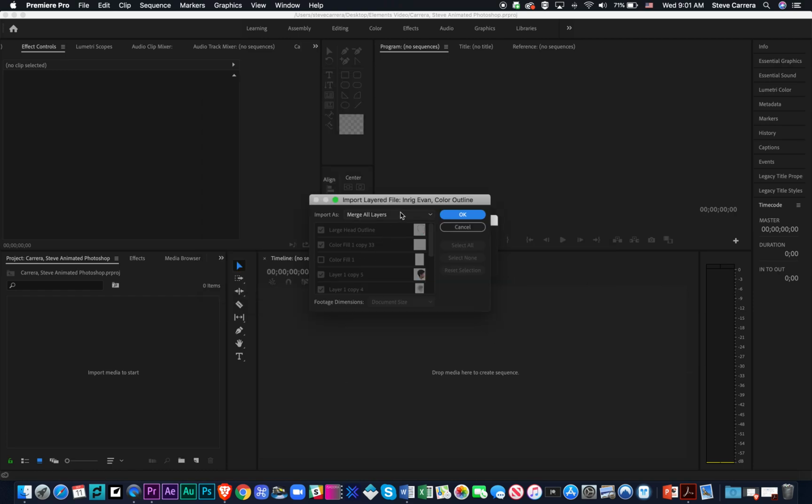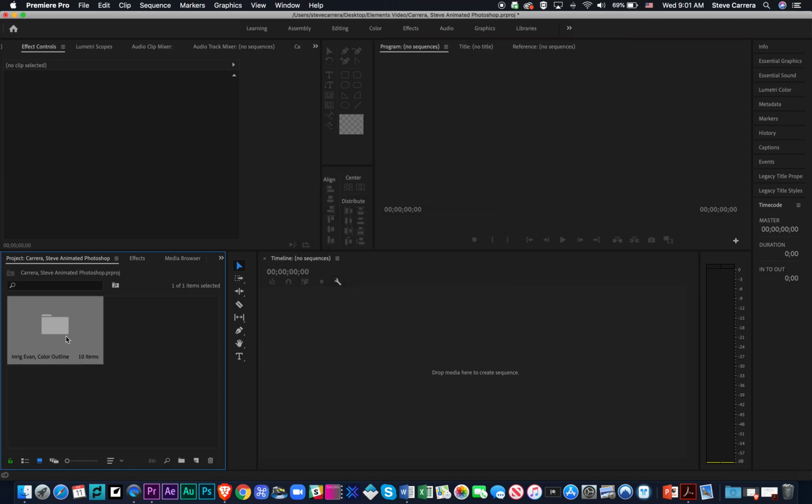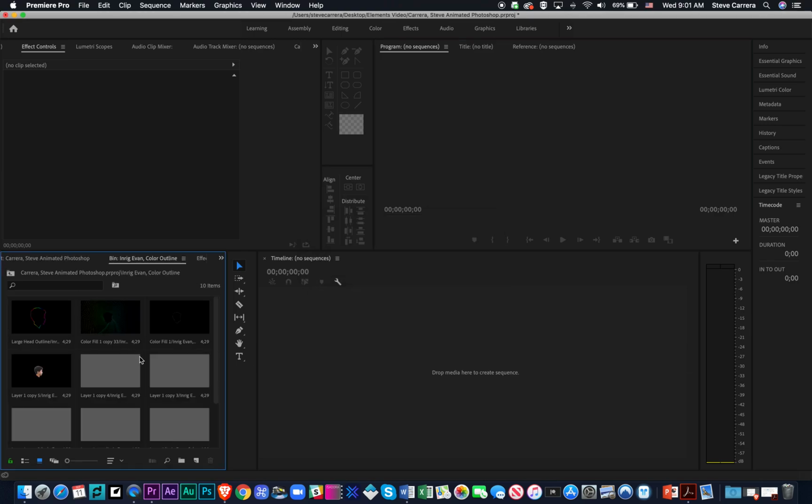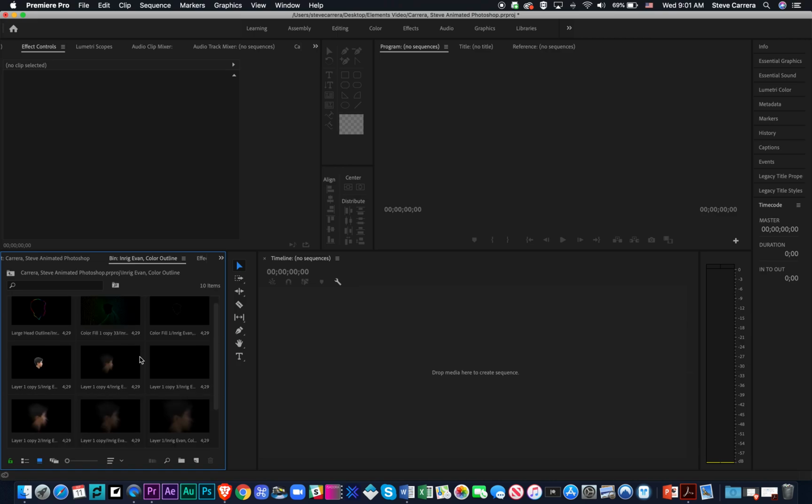Okay, and so now it says, how do you want to import these layers? Merge all layers. If I merge all layers, they all come in as one document. So what I want to do is go as individual layers, and then I want to select all. Now this color fill you don't really need, but I just select them all anyway, and you can see they're all here. Okay, and so now I'm going to click on OK, and you'll see there are 10 items in this folder, and all of them individually come in to Adobe Premiere.